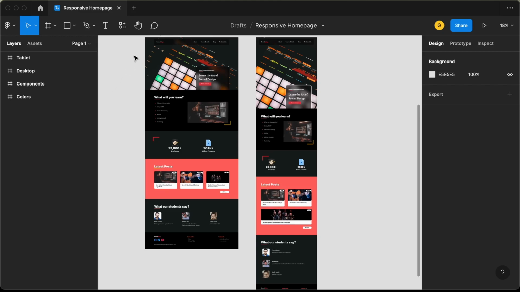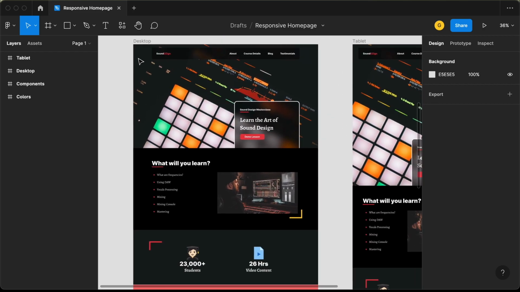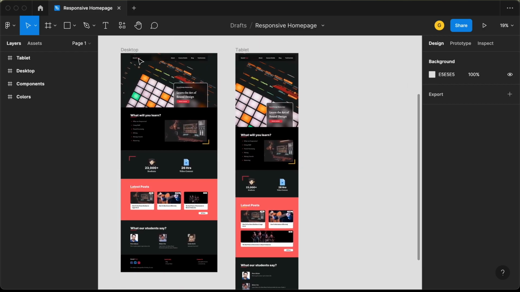In this tutorial series, we have been designing this homepage using Figma, and this is our progress as of now. We have designed the desktop and the tablet versions. Now in this video, we will design the smartphone version. So let's get started.